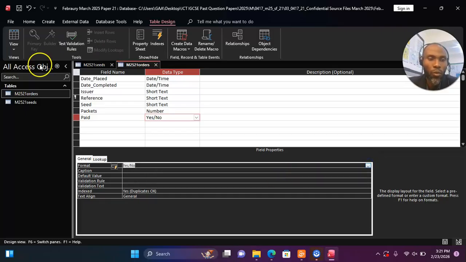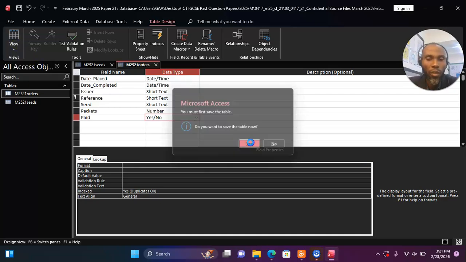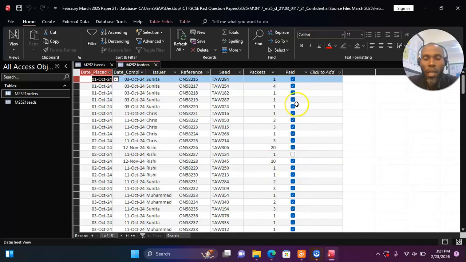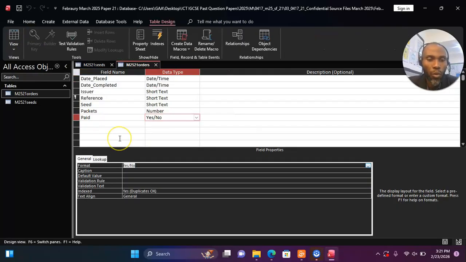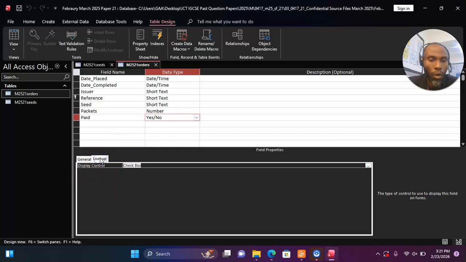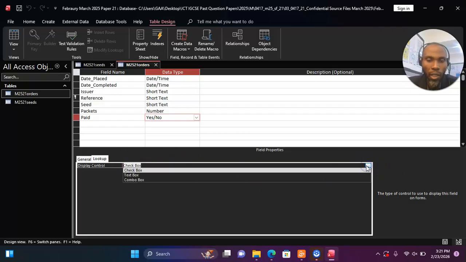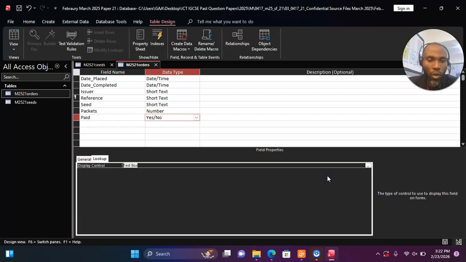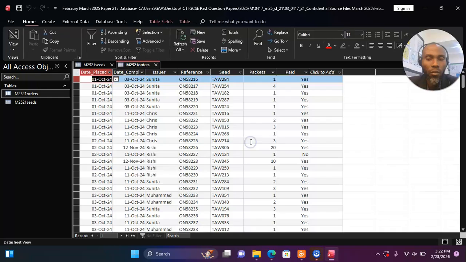All right, so if we've done that, let's go back to the datasheet view. It asks us to save what we have done, and it's saved. Now, if you check here, this is showing as checked boxes. If you go back to your design view, under your lookup, where you have check boxes here, you can click and make it text box. Click, then datasheet view, and then save what you have done, and then you have yes, no here. So that's how we change that.